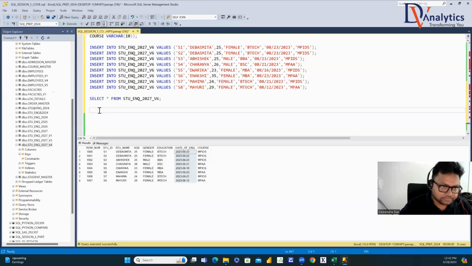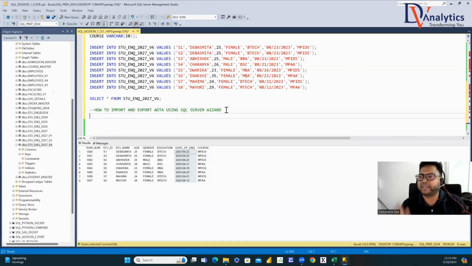Okay. Now, how to import and export data using the SQL Server wizard. Guys, have I ever shown you how to create your SQL Server Integration Services SSIS package? Have I ever shown you? No, right? I have never shown any SSIS package. Okay, no problem. It's okay. I'll show you now.